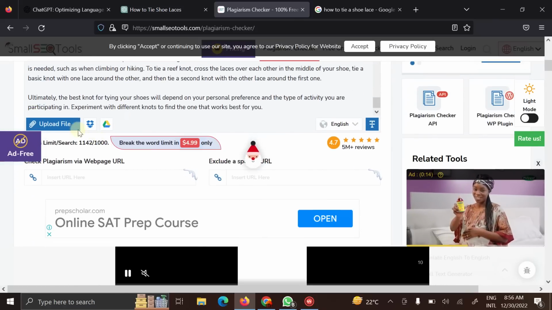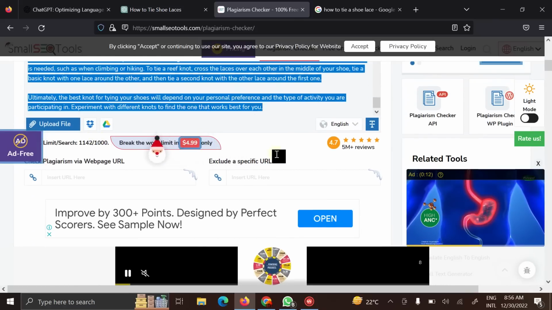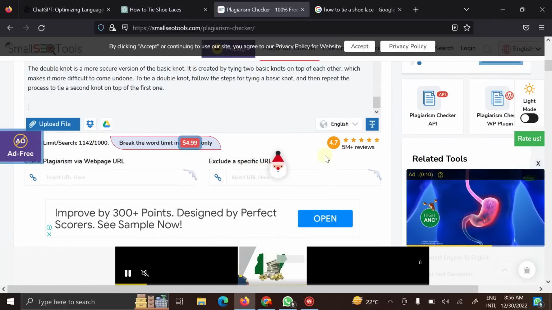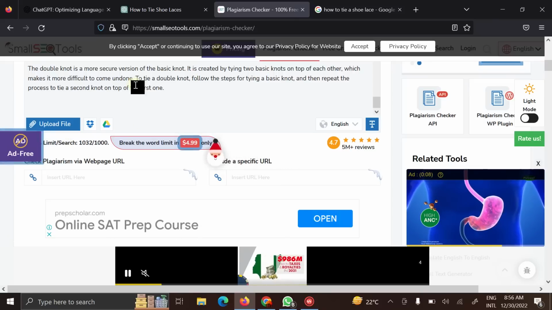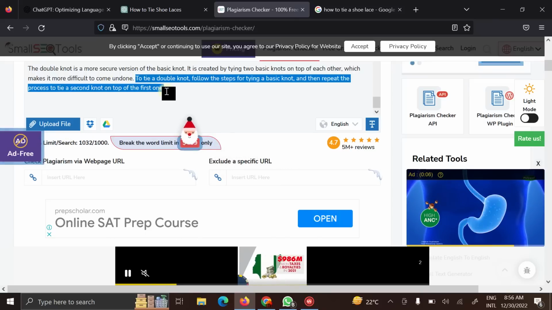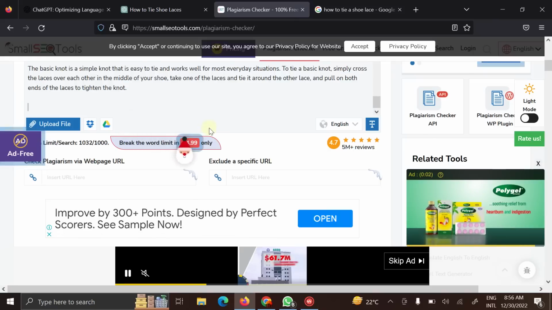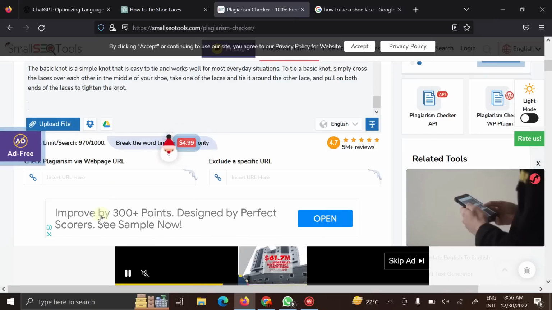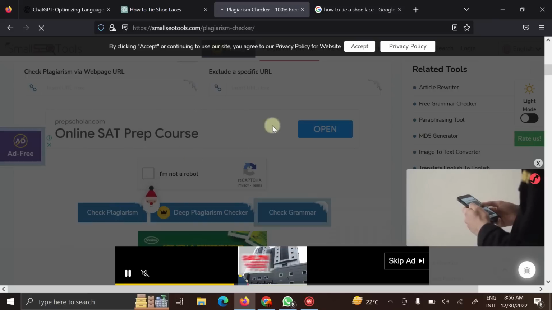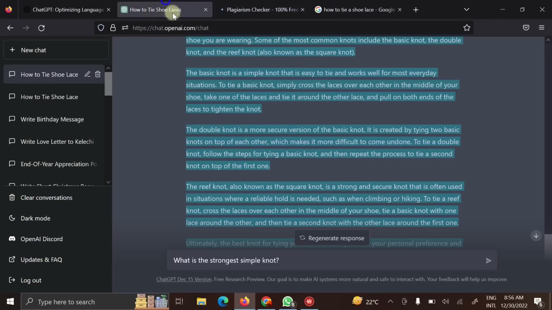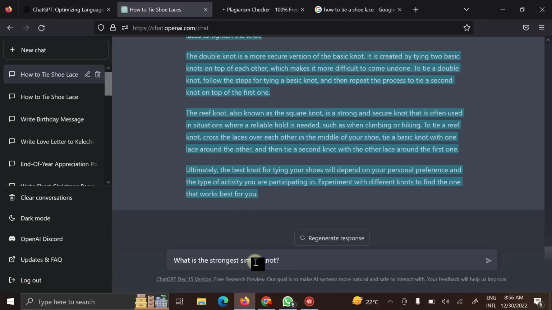So let me just remove some chunk of text. Okay, 1,032. Let me just remove this paragraph. So okay, 970. I just want to check the originality. Okay, let's try on another keyword.